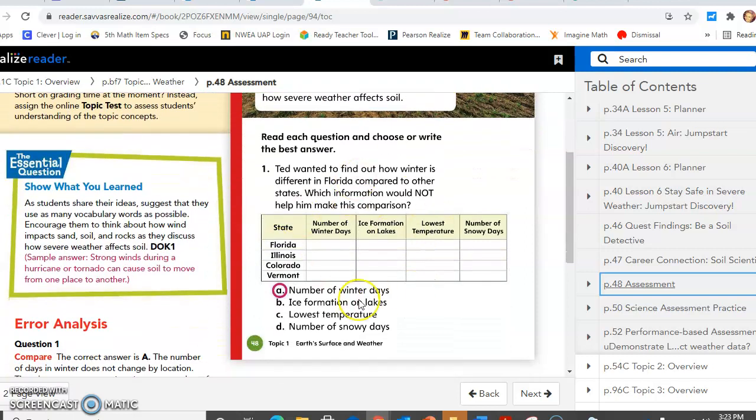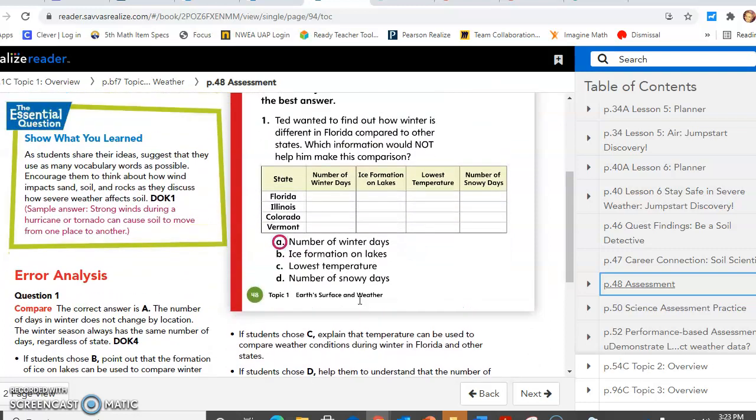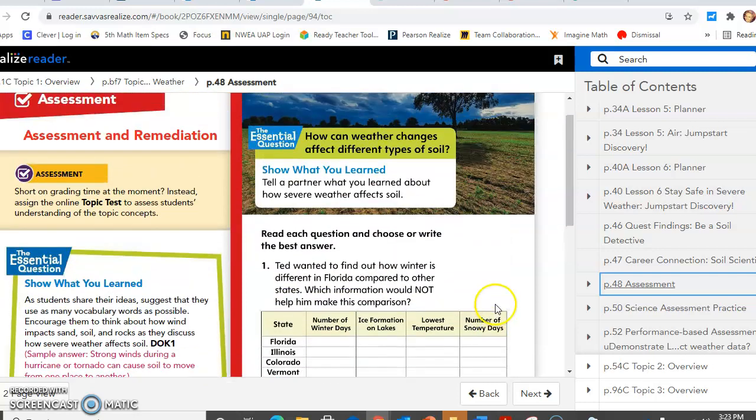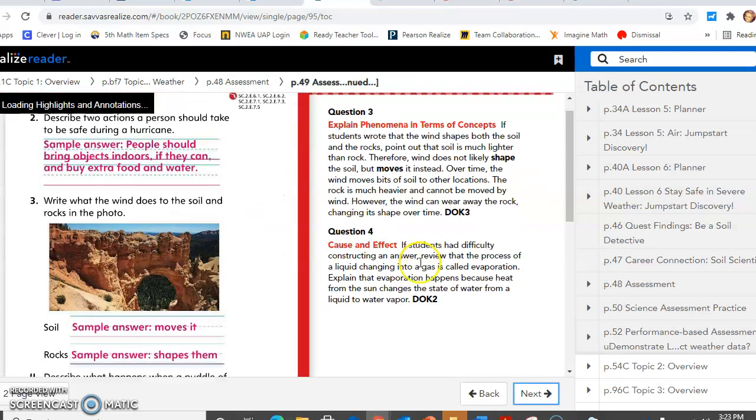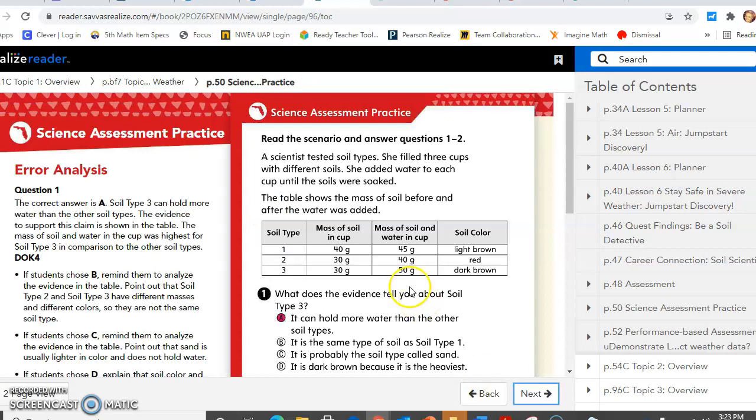So here they have those very state-written style questions, and I do think these are great, especially since we're leading up to that science test in 5th grade. So it's getting them used to that type of language. And then we just keep going. It's got a full assessment in the book, so no need to create it.